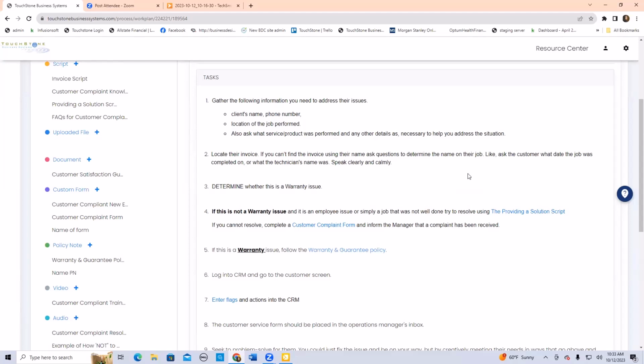This is how I do that, which is also not written very well. So this is an if-then, which happens in tasks. I'm supposed to locate the invoice. If I can't find it, then what do I do? So think about that kind of writing technique and be very clear with the if-then. So this says locate their invoice. If you can't find the invoice using their name, ask questions to determine their job.